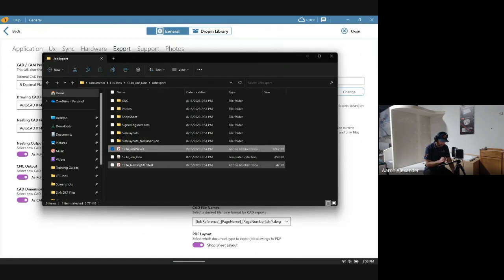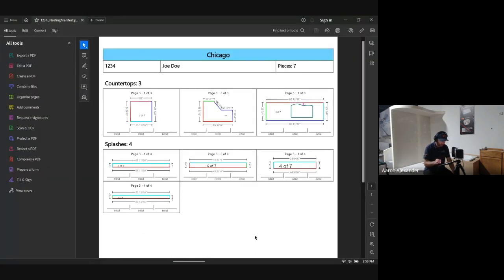Really awesome deal. Then we have a nesting. This is just the nesting manifest, like I was saying, that last page. This could be a favorite for people to print out just the pieces, all of them, so you can count them all. And you know when the installer is driving away from or loading up that job. Hey, you got seven pieces? Hey, we got seven pieces. All right. Hopefully we get out there and we got everything, right? So this is going to help a lot with that.